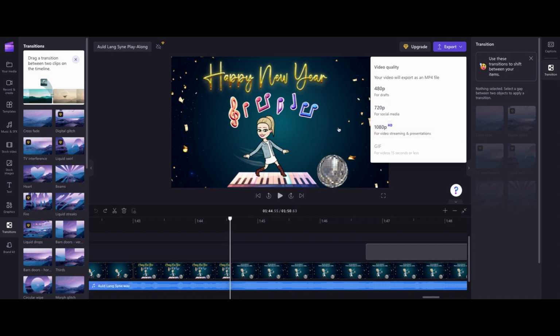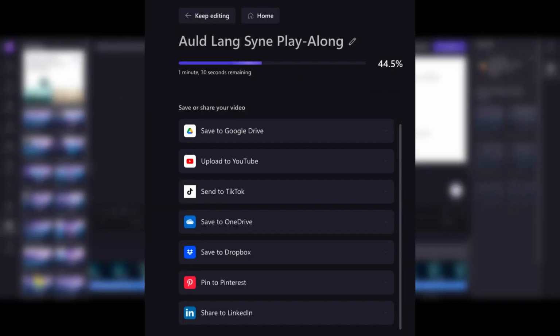And what I love about that, it doesn't have any logos on it. It's going to export it. And then once it finally does export it, it gives you a plethora of choices. It will download it to my hard drive, but it also allows me to share on streaming platforms. So it's really, really great.